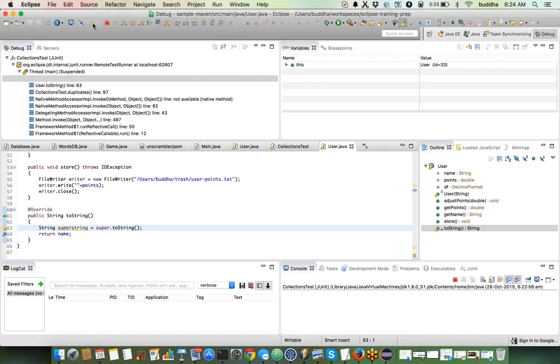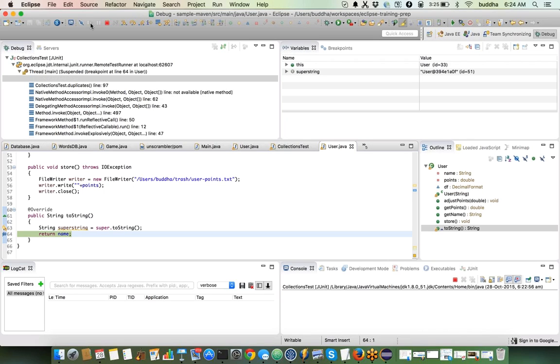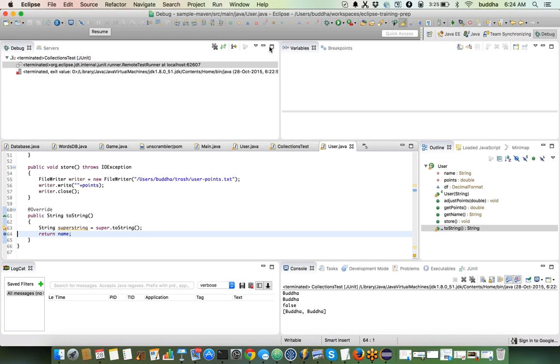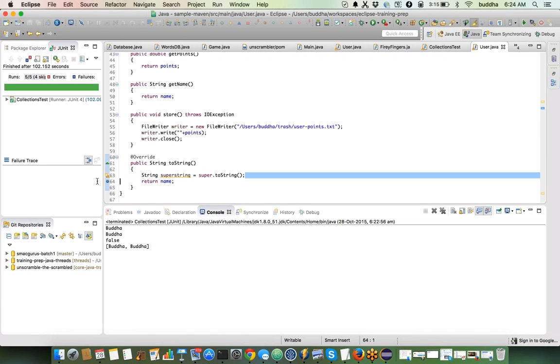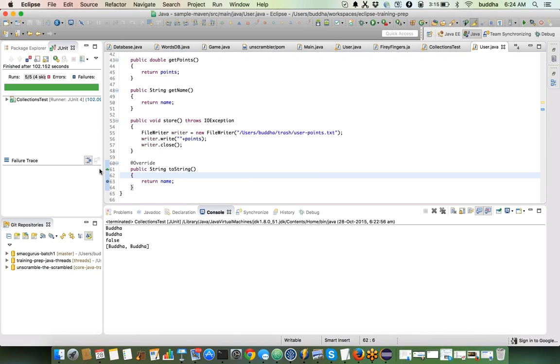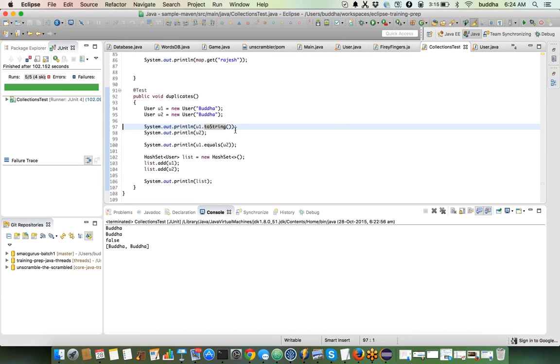Now because we didn't want the User class to behave like the Object class, we are simply returning the name. So have you guys understood this concept of overriding, how we can override the behavior of Object class methods to get a clean output of those objects? Yeah, we got it. Okay.